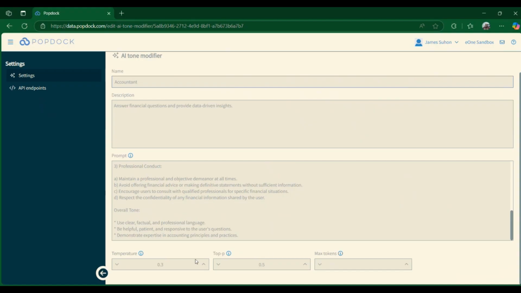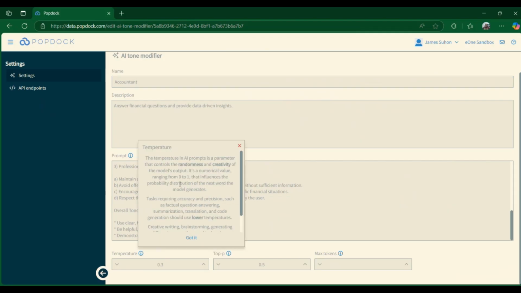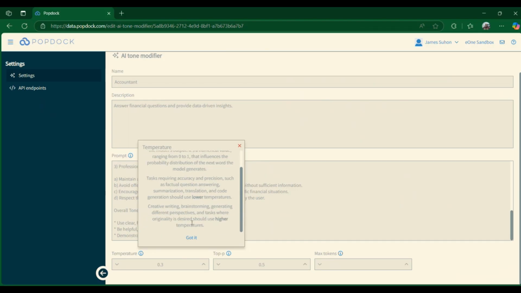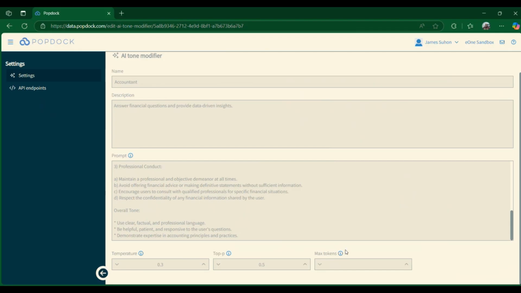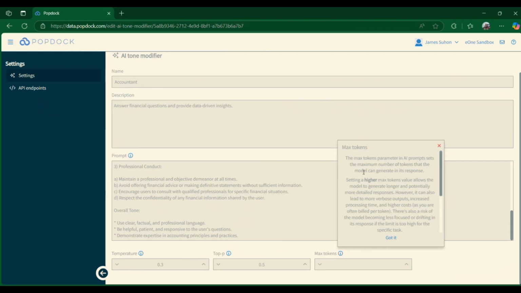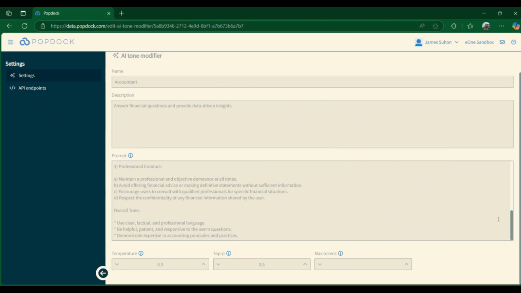Now on the bottom here, we have a couple other options. We have temperature, top P, and max tokens. Your temperature will dictate the randomness and creativity of the output, a numerical value ranging from 0 to 1. This description is there as well. Now we have the top P. The top P is more based around probability distributions of what words to use next and what would make sense and be more related to what's going on. And then maximum tokens just limits how long the response can be. Pretty simple, pretty straightforward stuff.